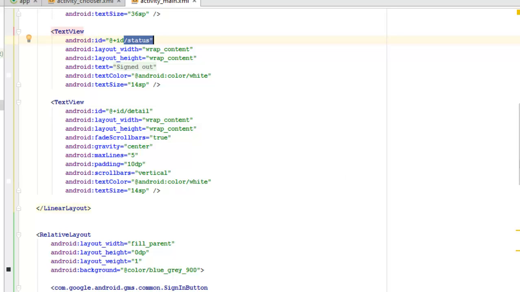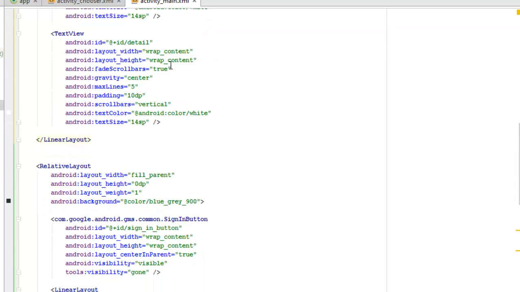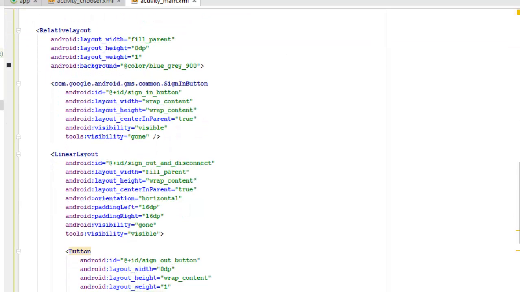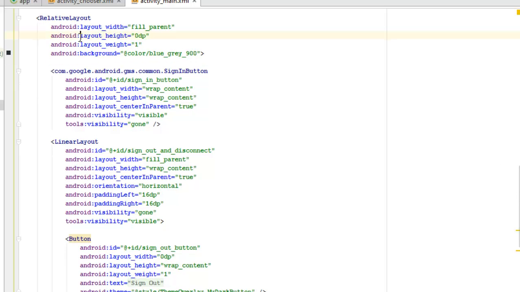Followed afterwards is another text view called detail, where we wrap the content with the width and height. It has a fade scroll bar which is assigned true, and its gravity is center, and the maximum lines is 5. There's a padding of 10 dp, and a scroll bar of vertical. So that ends the linear layout, right inside another linear layout. We have another relative layout after the linear layout. It's actually fill parent, and the layout height is 0 dp while the weight is 1. It picks the background from the color blue-gray.